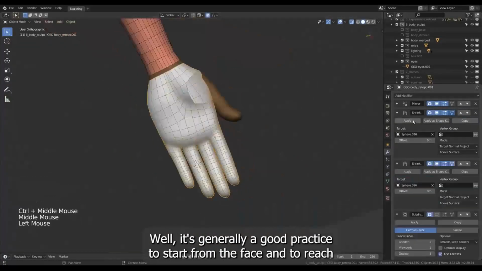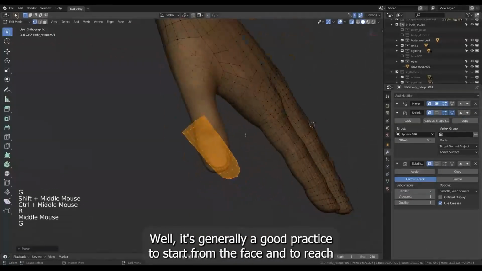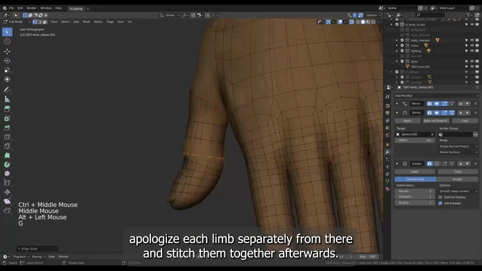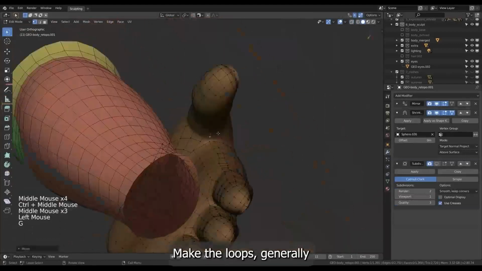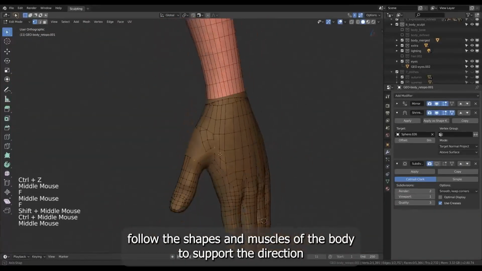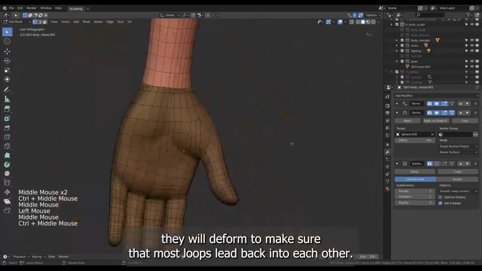It's generally a good practice to start from the face and to retopologize each limb separately from there and stitch them together afterwards. Make the loops generally follow the shapes and muscles of the body to support the direction they will deform to.